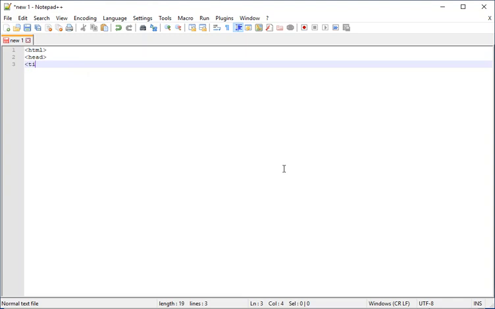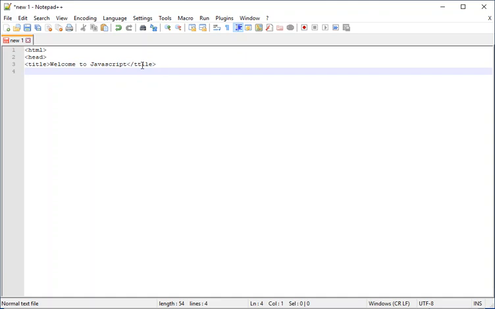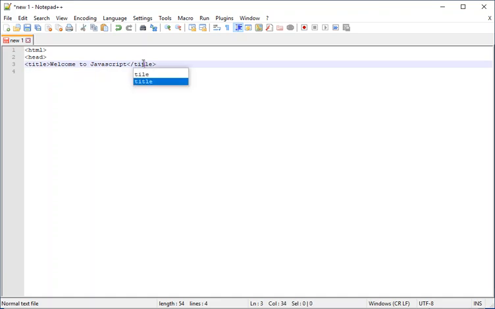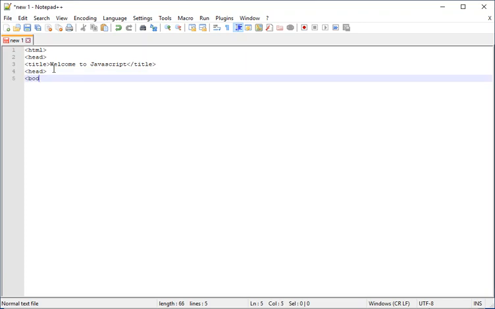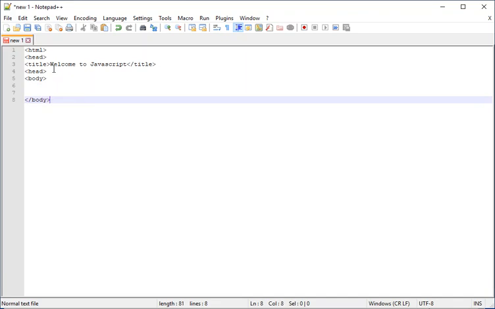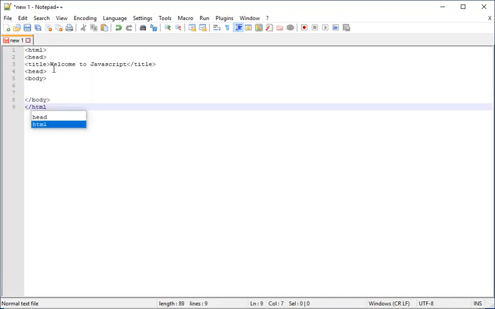So I'm going to set up the head section, and I'm going to go ahead, close the head section. We're going to open up the body tag. We're not going to have anything in it yet, and then we're going to close the body tag, close the HTML tag.